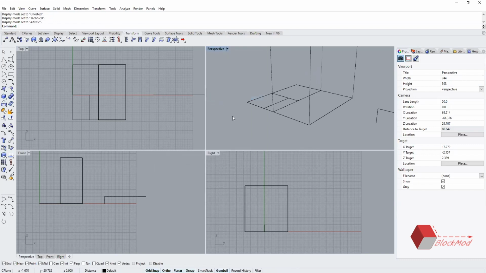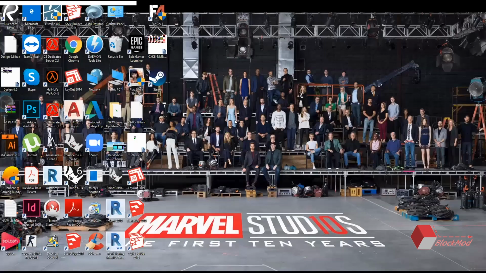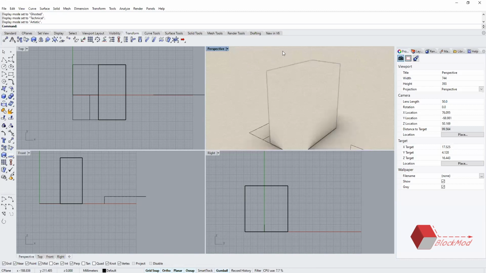Artistic. No, artistic is not much different, I think. It's just a sketchy texture. I thought you crashed it.